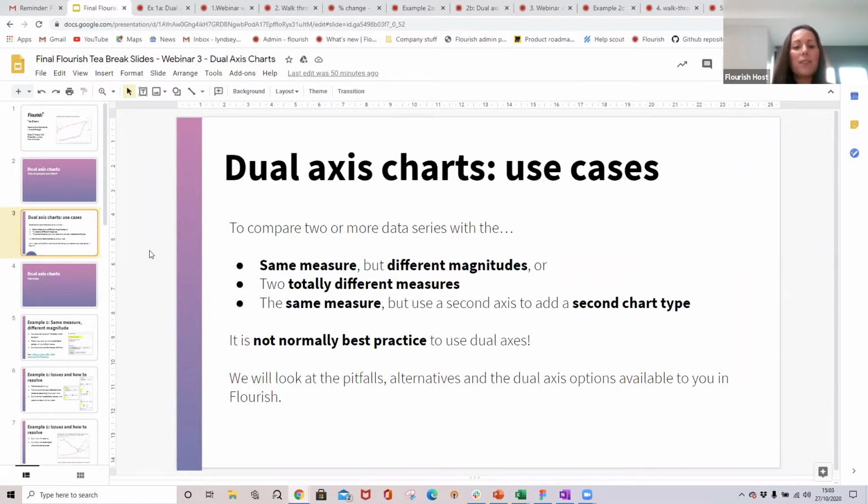So the first two, I would say, are not normally best practice. I wouldn't encourage you to use dual axis charts. They're normally quite confusing and hard for people to read. In this seminar, I'll take you through some of those pitfalls, some of the alternatives, and also all the options available in Flourish for dual axes. And then at the end, I will take you through some options for the third set of examples, so using two different chart types.